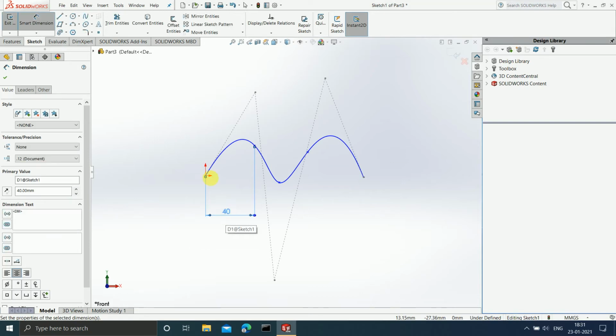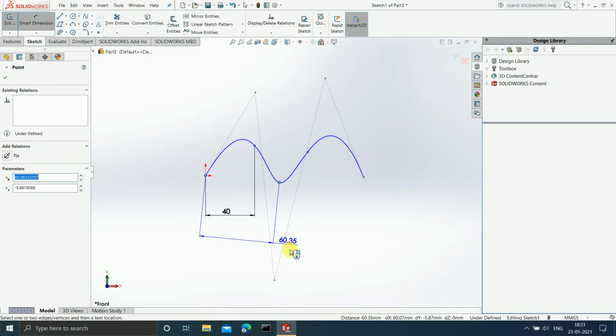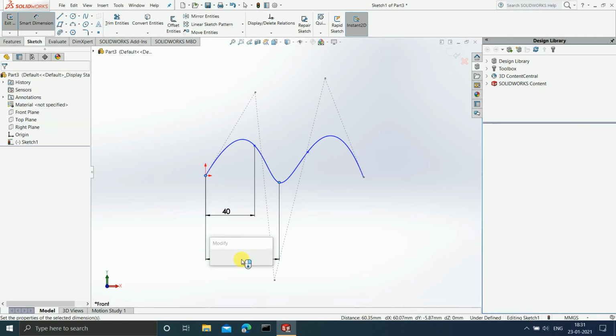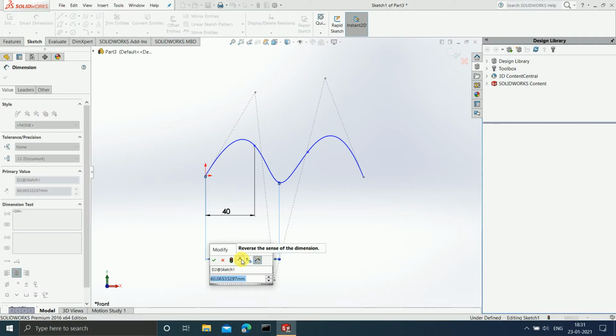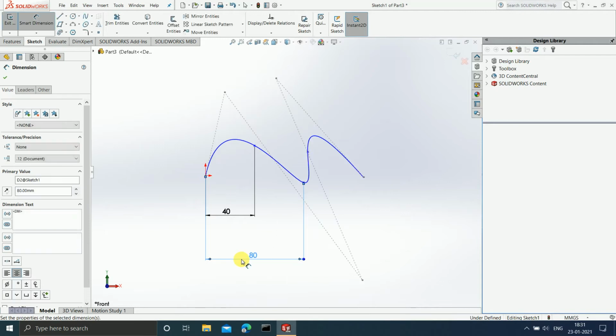Okay, now suppose I want to give the dimension between the origin and the second point, I can do that also. Suppose it is 60, now let me make it 80. See, as soon as I made it 80, this point shifted more towards the right, because earlier it was 60 and now I have increased it, therefore it has to move towards the right. Now similarly I can give dimensions to the other remaining points as well. So I hope that you have understood how you can exactly make use of the normal spline.